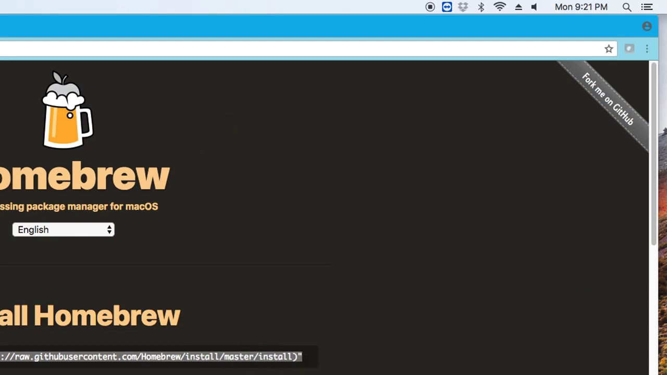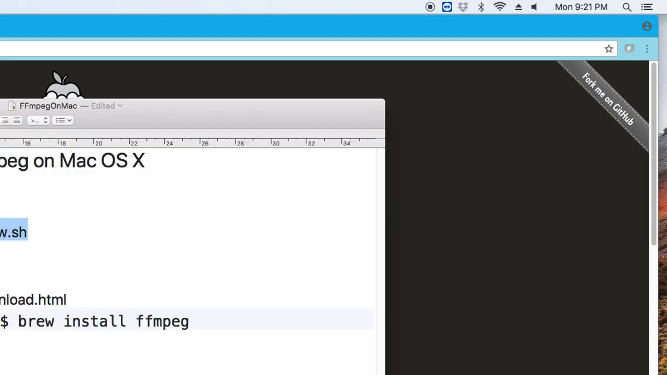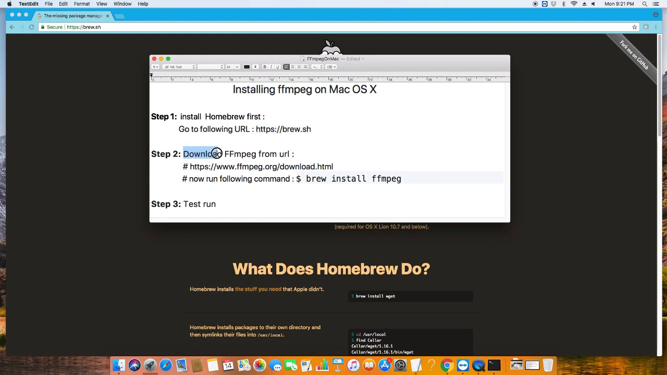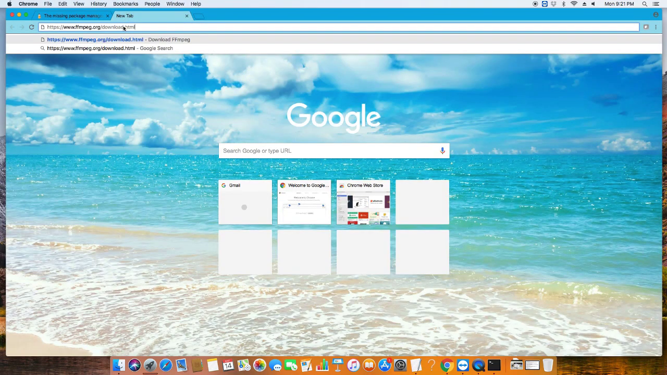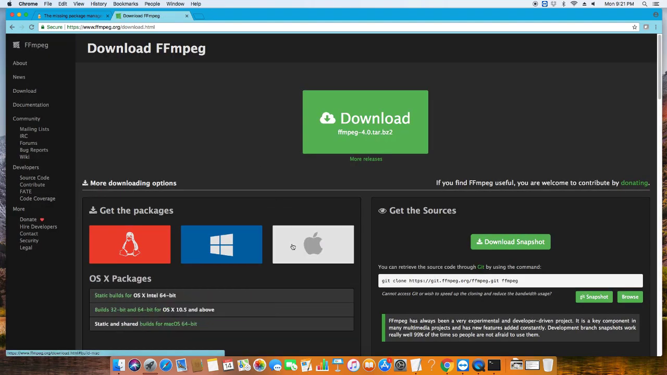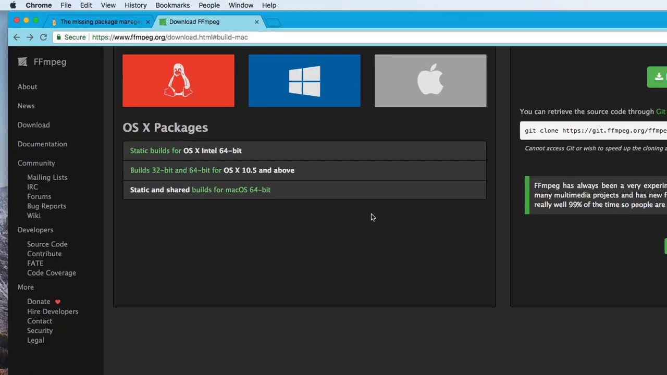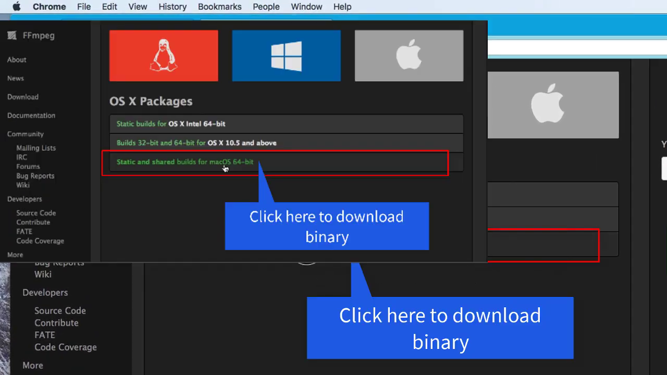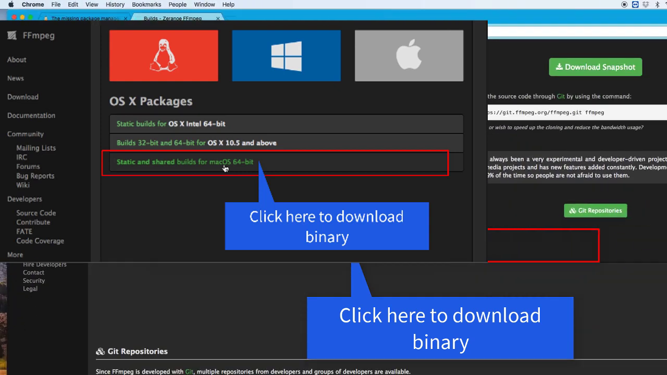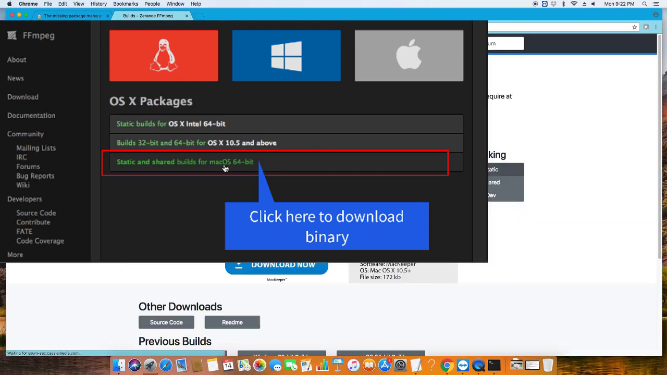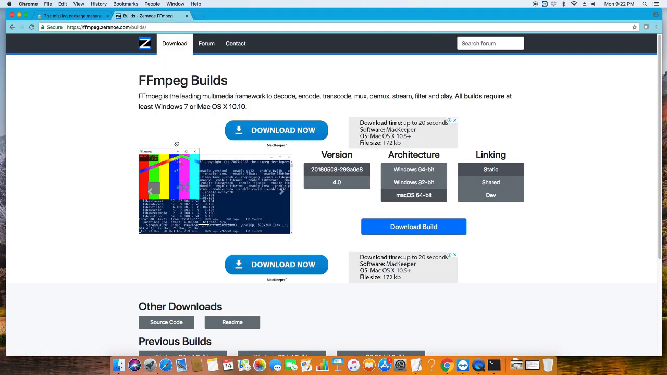Now we are going to install the FFmpeg. Now see this step 2. Here we have to follow this URL to download the FFmpeg. Okay, now open your Chrome browser and paste it here, and you will see this FFmpeg download page. And here we have 3 options, like first for the Linux, Windows and Mac, and just click on the Mac and choose the third one and you will see this page.